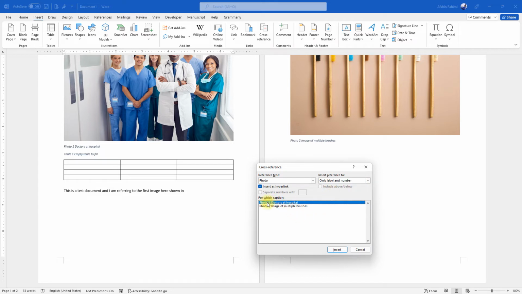And I'm going to choose the first image and click insert. As you see, the reference is added in the text. If I click on it, you see that it is highlighted, meaning that it is an actual field and it's a hyperlink. So if I control click on it, it should go to the image that I have.